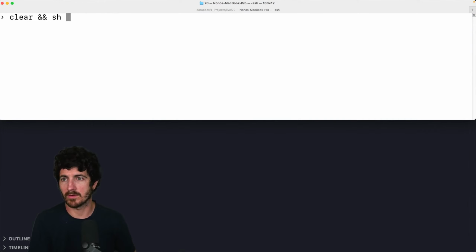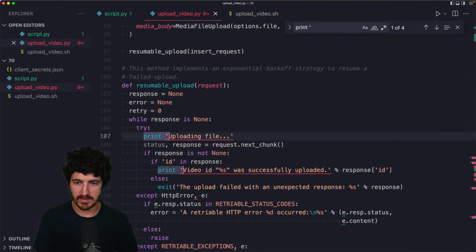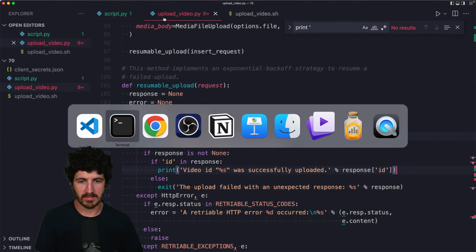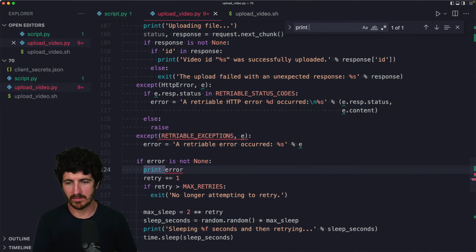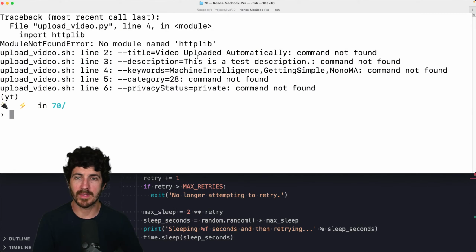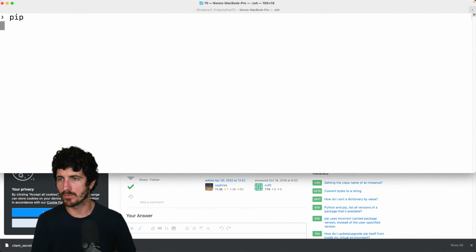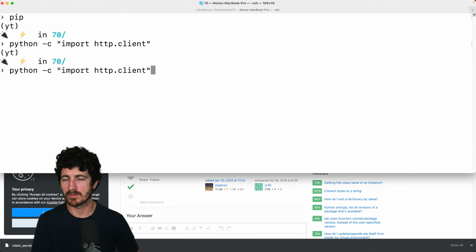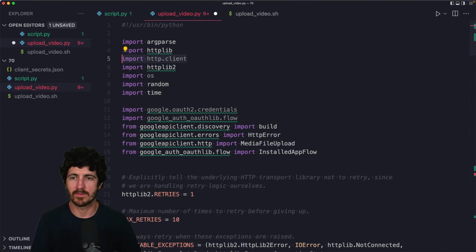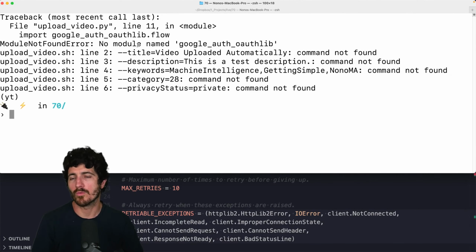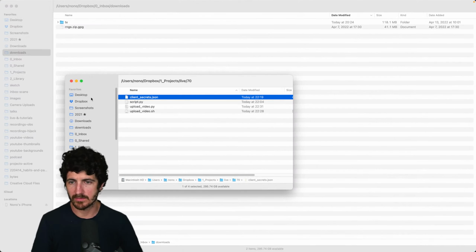I think it will fail because we have a newer version of Python, so uploading file. We can probably just do this and try to change all the comments at once, but there will be other things probably that fail. Let's see. Except, okay, HTTP error e, print error, print space. Okay, no module named httplib, so pip install httplib, http.client. Let's see if we can do here python -c import http.client. Okay, so we just need to change httplib import to from http import client. Is that it? No module named google auth lib. Right, client secret. Okay, so it's client secret.